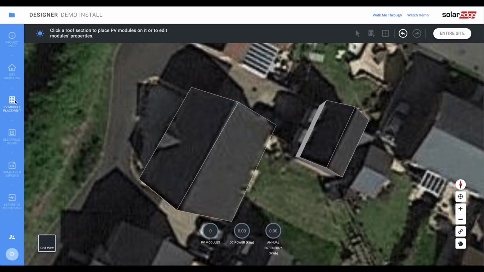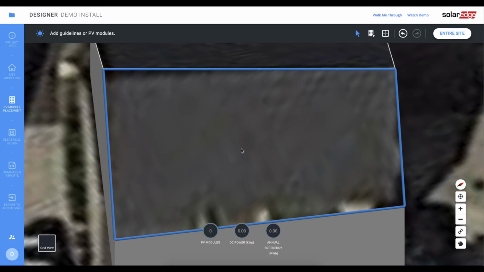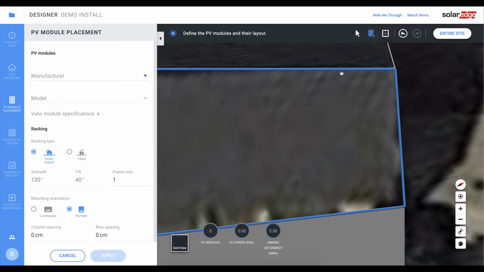So that's the site modeled. This is the area that we're working with. Now what we need to do is define the equipment that we're going to select. So if we click on the roof, it zooms us in, and we click on this little button here for add PV modules.